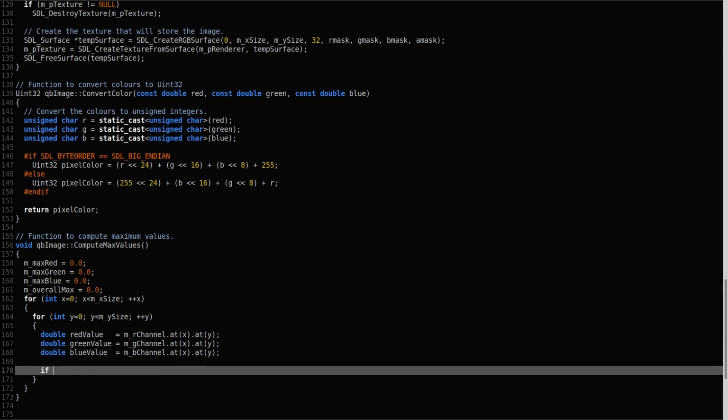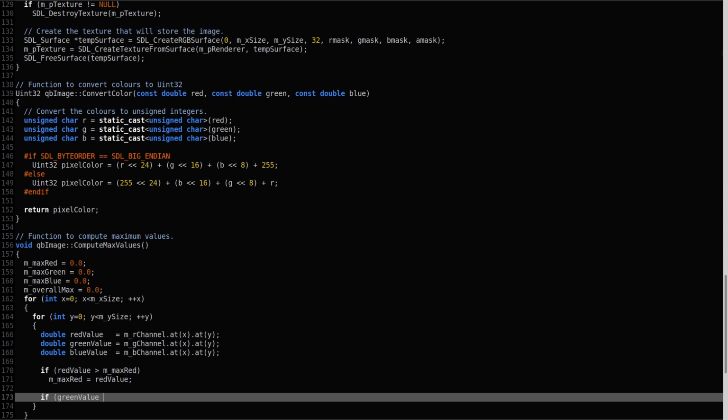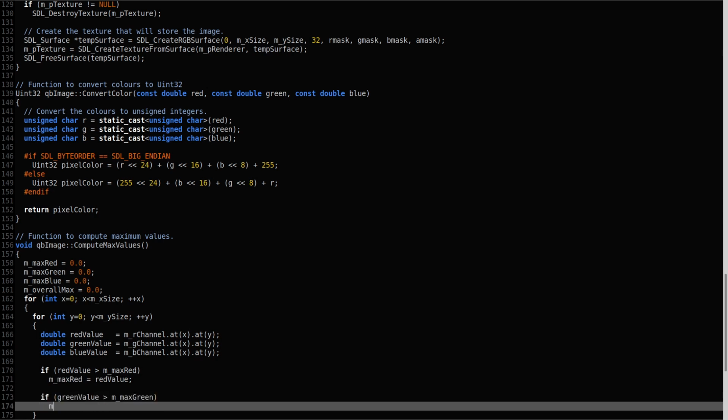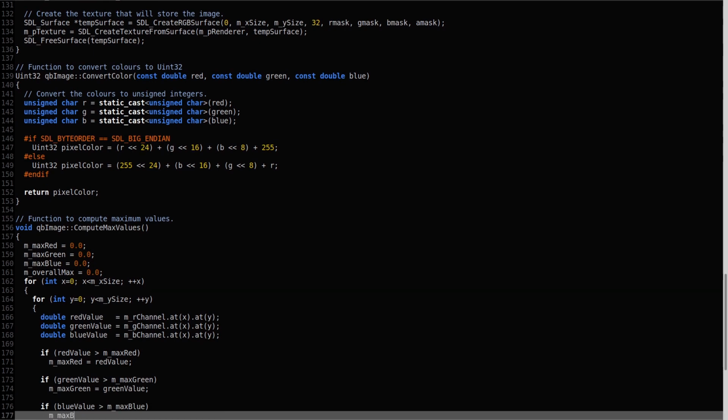And now we just need to do some tests. So if red value is greater than m underscore max red, then m underscore max red equals red value, just like that. And similarly, if green value is greater than m max green, m max green equals green value. And if blue value is greater than m max blue, like so, m max blue equals blue value. Okay, pretty straightforward.